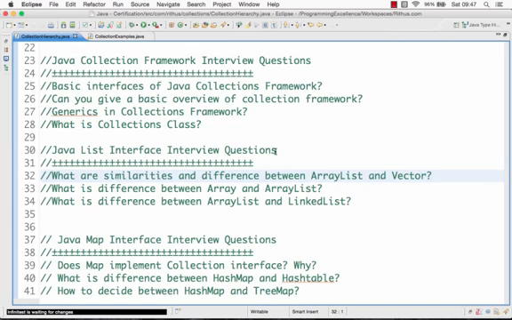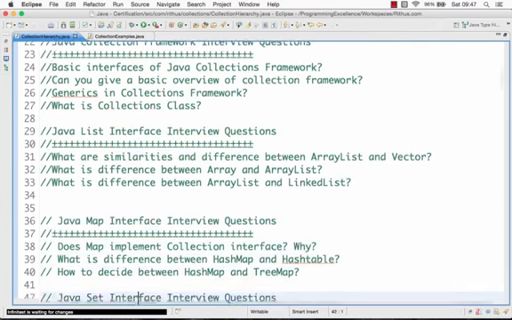That's basically all the classes which implement the list interface. What are the different methods in it? What are the different classes? What are the differences between array list and vector? What's the difference between array and array list and linked list? We'll look at all those kinds of questions when we discuss the list interface interview questions video.